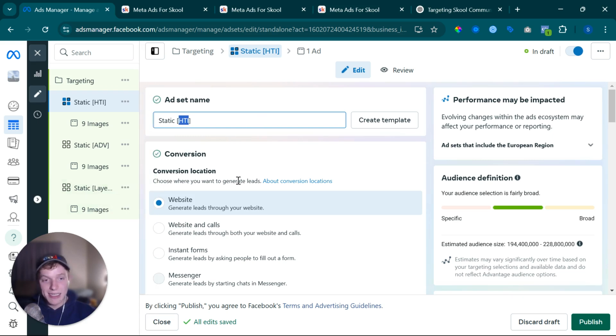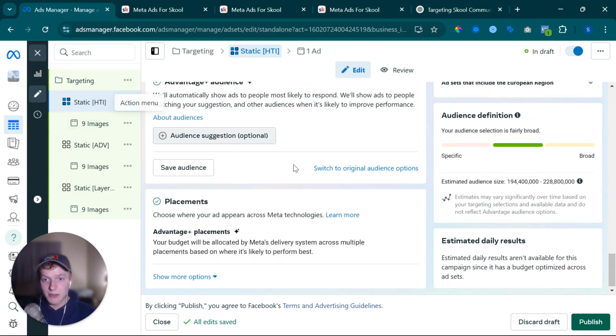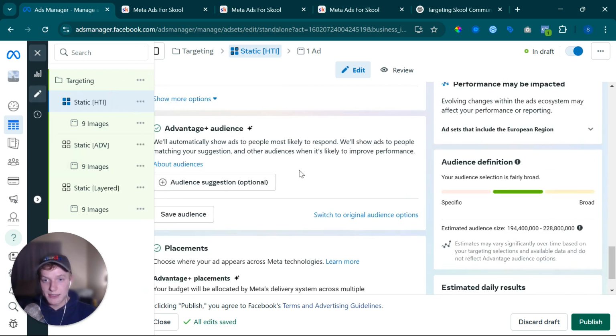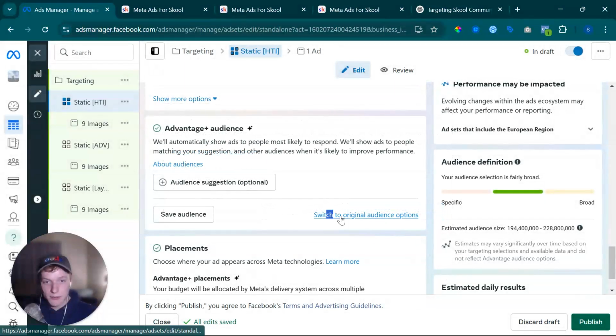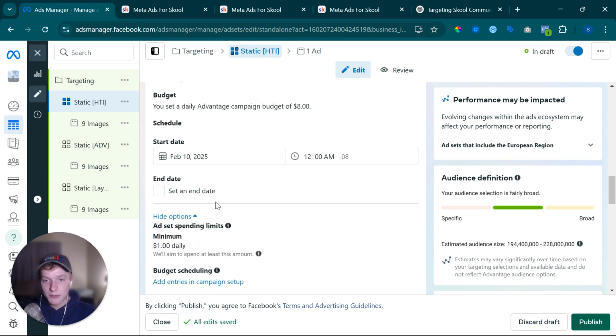So we're going to start with static HTI. HTI means highly targeted interests. So what that means is I'm just going to go down here, and the only thing I'm going to change on the ad set level between the 3 ad sets I just created is the Advantage plus audience. So I'm going to switch to original audience right here. Make sure you click use original audience, and then everything else is going to be the same.